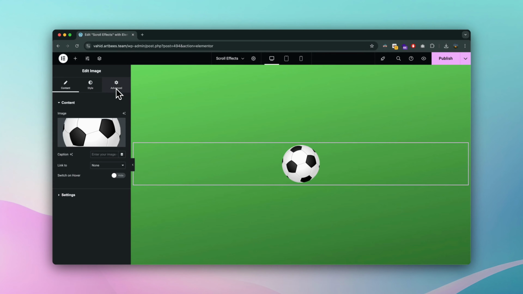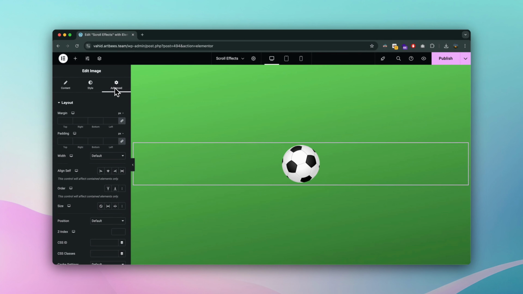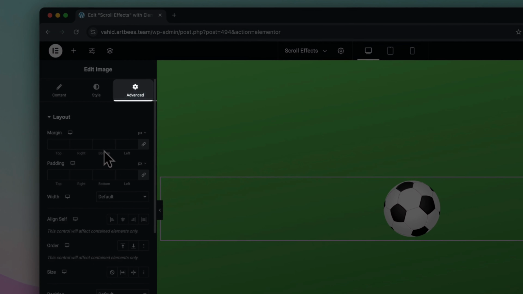You can add rotational scrolling effects to any Elementor widget in Jupiter X, not just the image widget. For this demonstration, imagine we're on the soccer field. I'll add a rotational scrolling effect to this image widget, almost like putting a spin on the ball as it curves through the air.